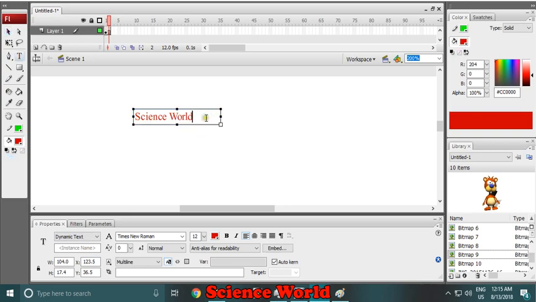If we see the static text, we see a small square here. If we select dynamic text, we see a small square at the bottom. And if we select input text, there are no changes. Dynamic text, static text and input text are basically the same, but there is a difference.